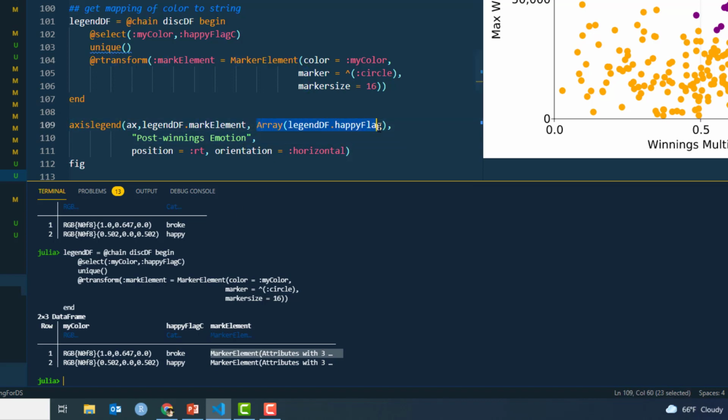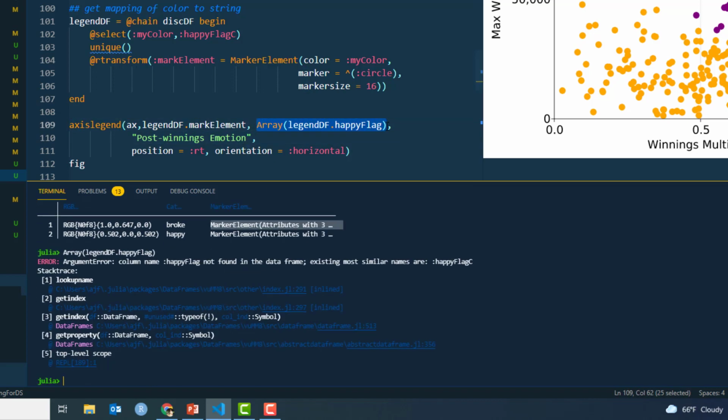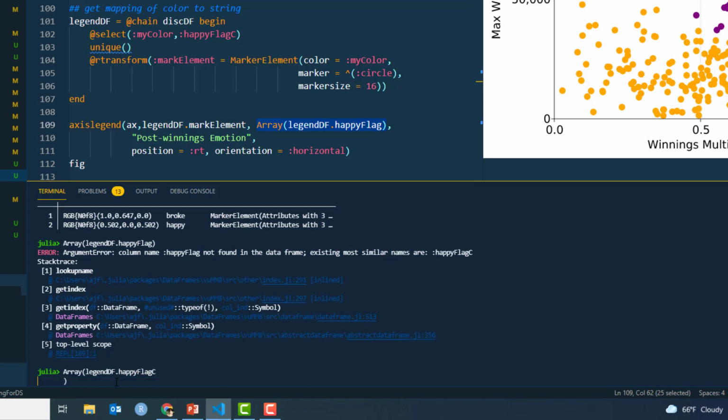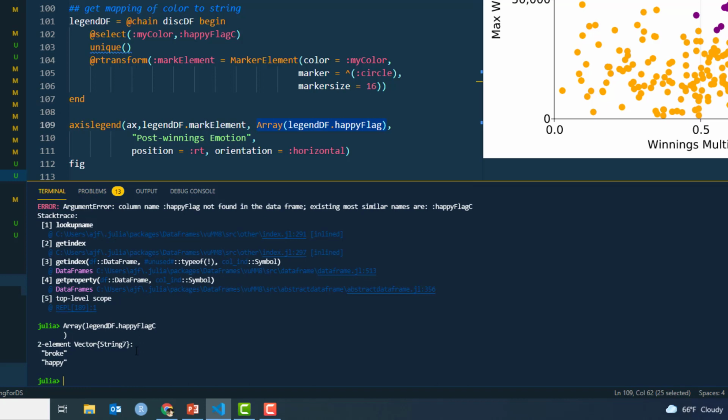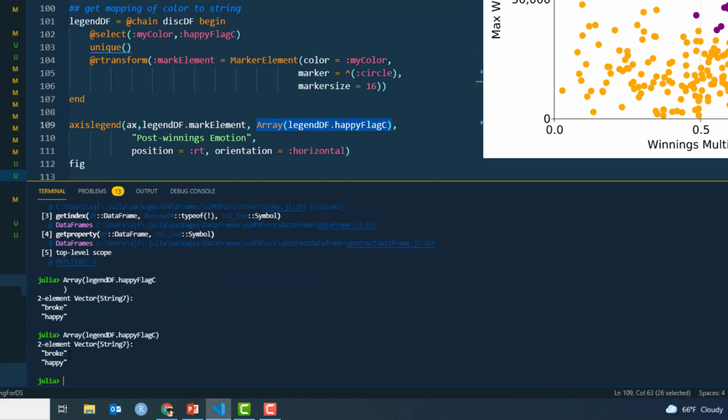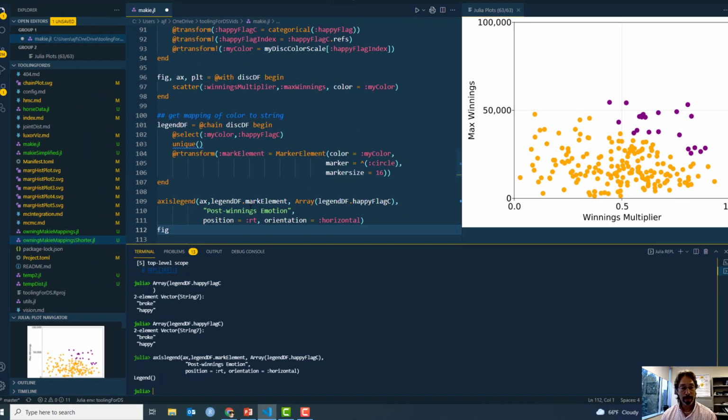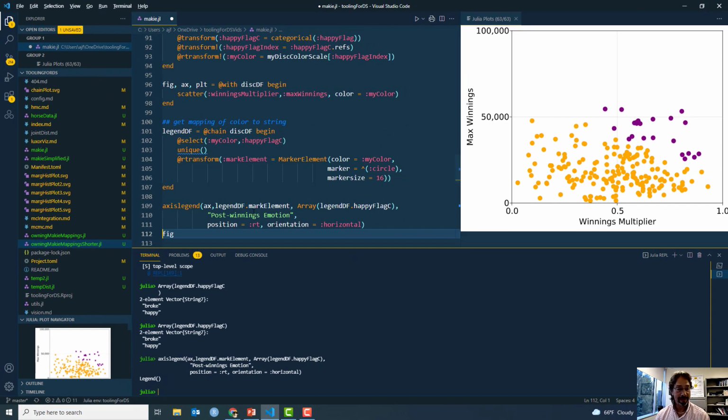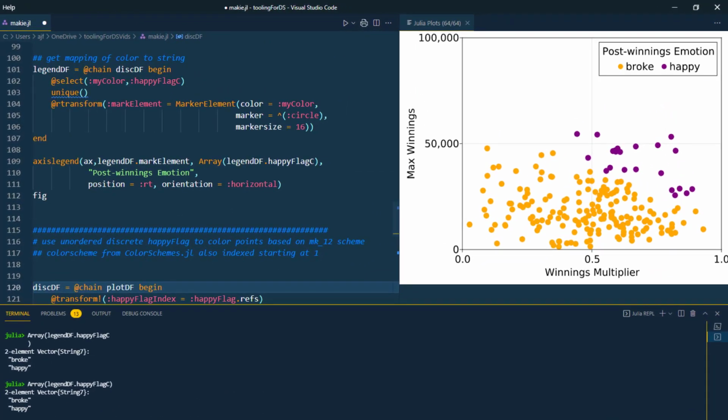So if I just run Control Enter on this array, happy flag, C, that's my error. There we go, happy flag C. So I got to go back up here, happy flag C. All right, let's run this again. So if I Control Enter on array happy flag C, you can see I get my 2 strings, broke and happy. And now the Axis Legend command creates that legend inside the figure, and line 112, fig, allows me to see it.